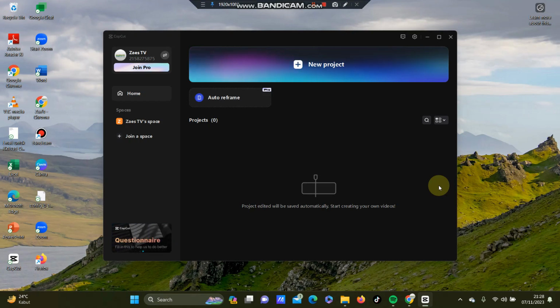In this simple video I'm going to show you how you can use CapCut on PC. So CapCut can not only be used on mobile. For those of you who don't know, you can directly download the application on the Google or on the Microsoft Store, and after you download it you can open the app.